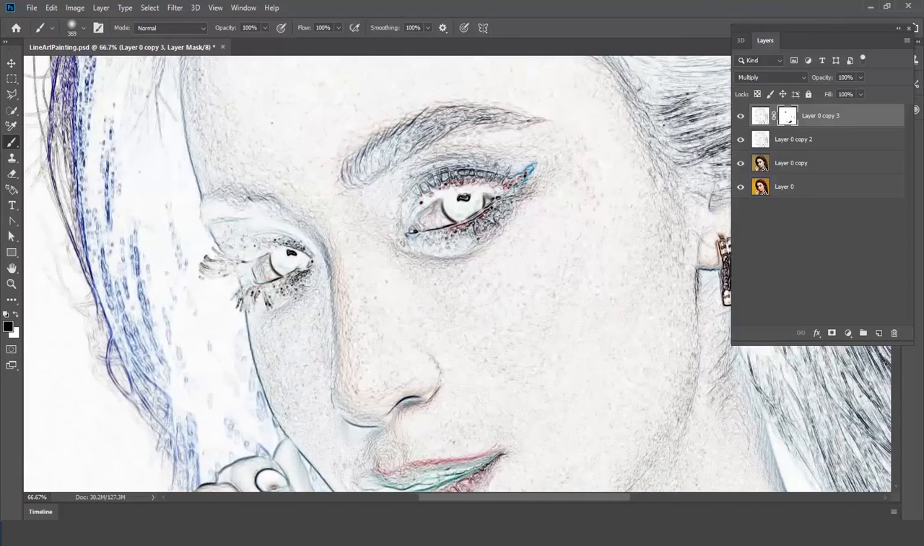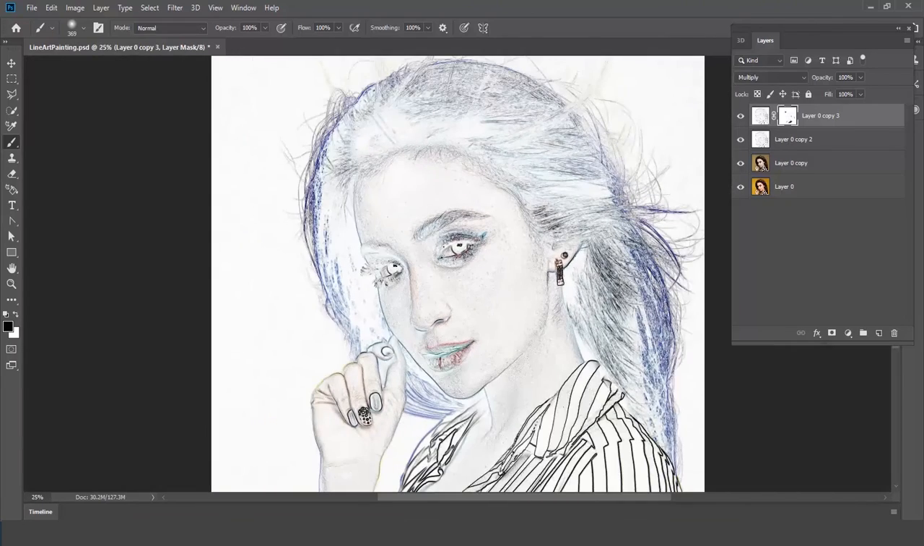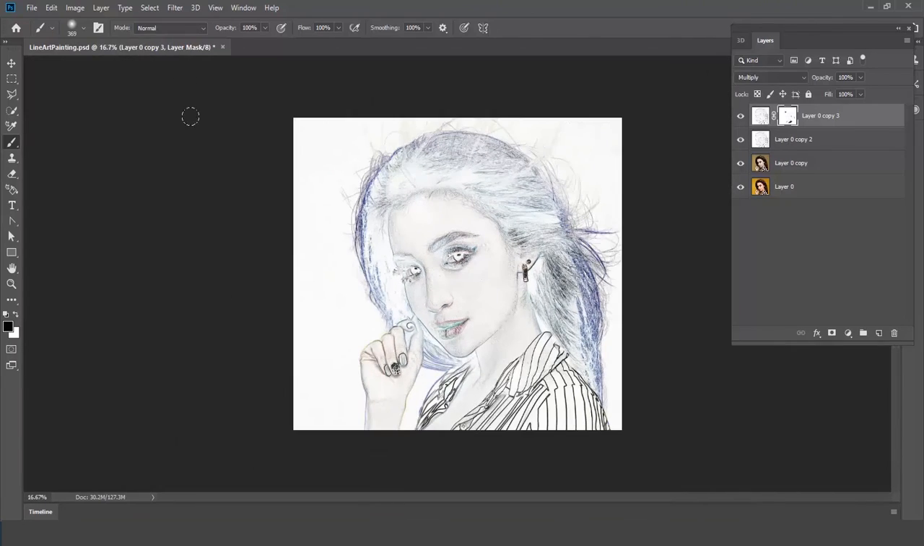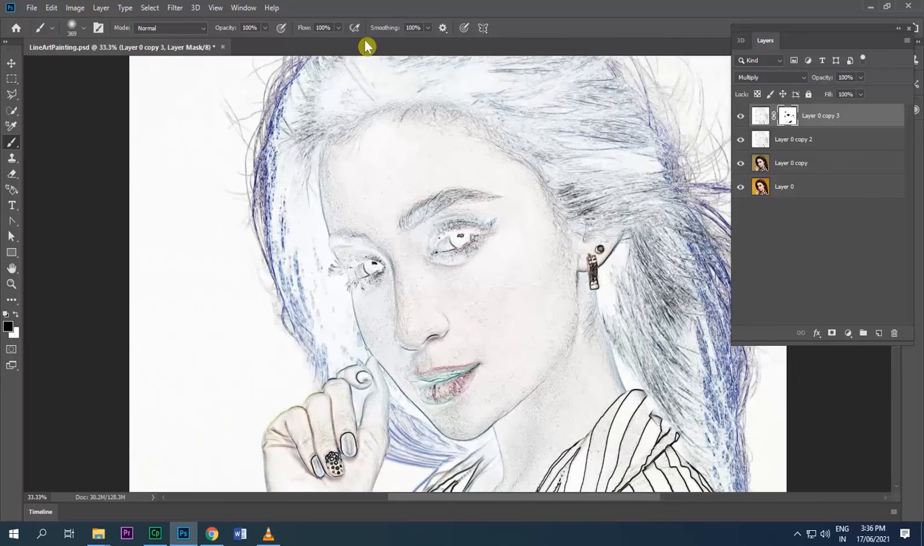And here we are done with the most famous effect in Photoshop CC. Give it a go and let me know your reviews on this.